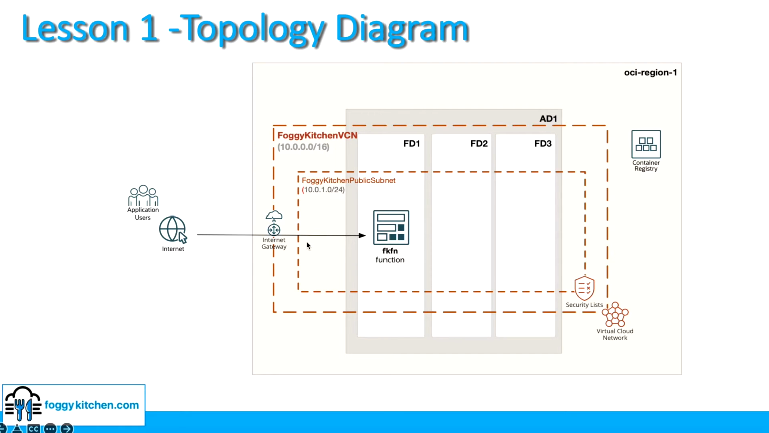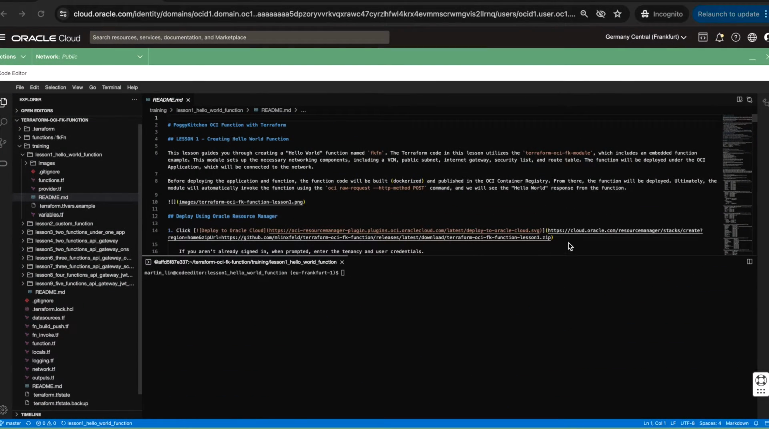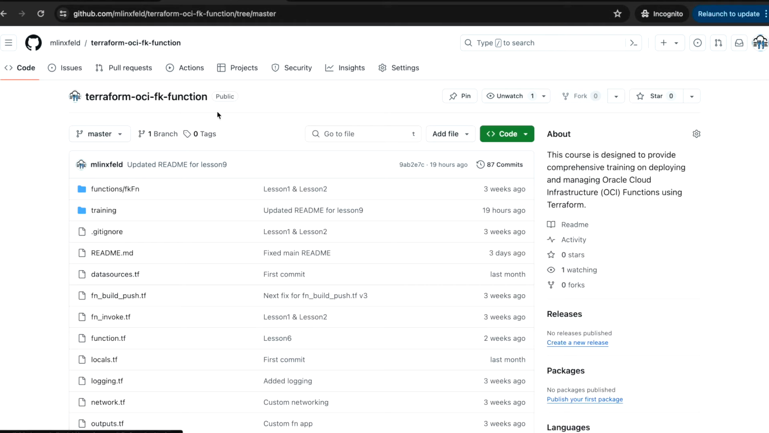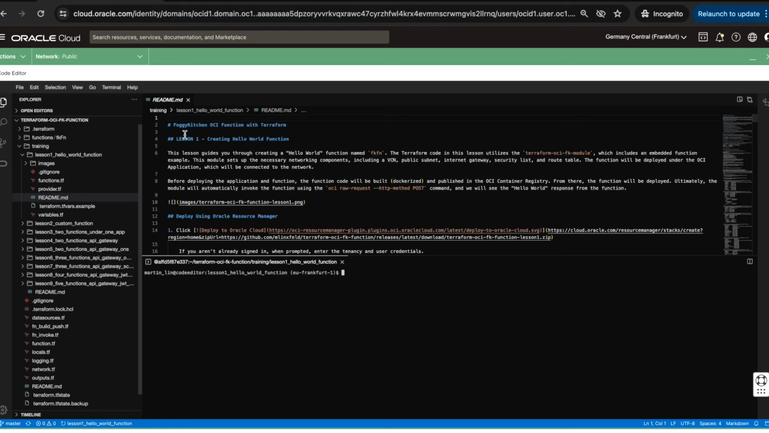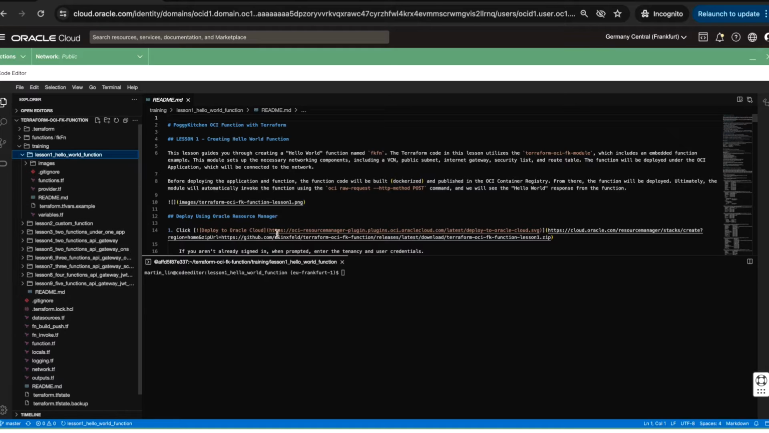Now we can move to code review. I am now in a code editor, which is visible in the OCI console. And this is a repository, a clone of my repository, which is visible publicly as a free resource in GitHub. So now I'm in lesson number 1, and I will prepare my lesson.